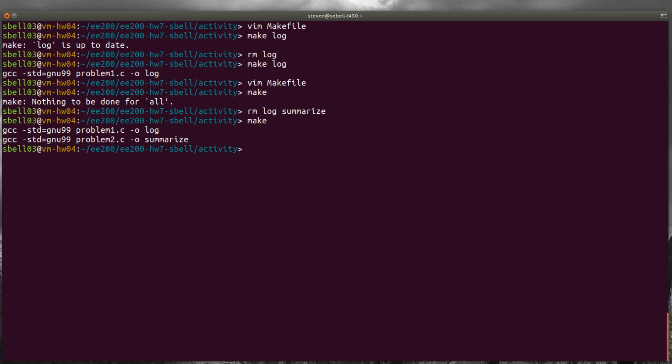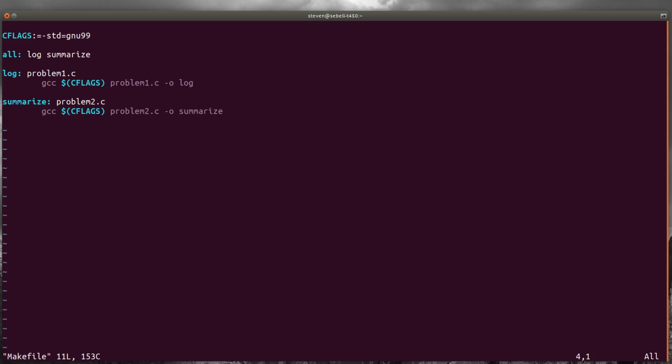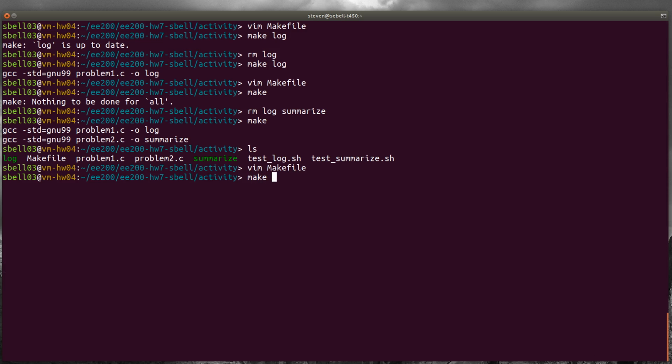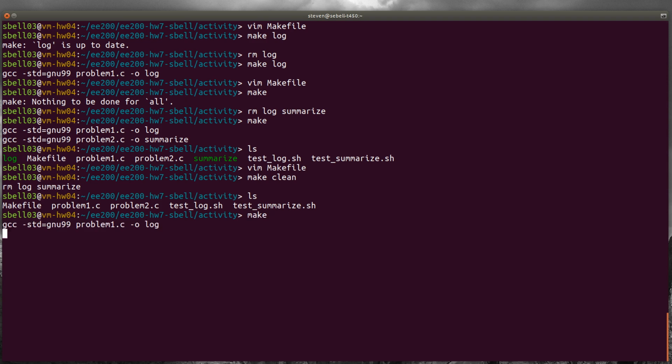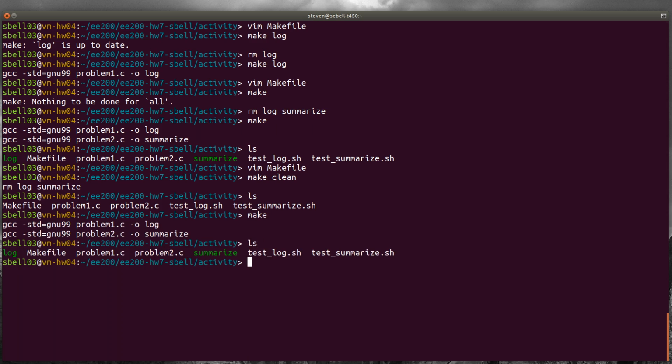One last thing, you might want some way to clean up all the binary files. So before you do a git commit, perhaps you might want to just make sure you delete all the binaries, or you have some way to just clean everything and rebuild. So we might add a clean target. And here we can just remove log and summarize as a quick way to clean up all the output files. We do make clean, and those files are gone. If I just run make again, it rebuilds those files.